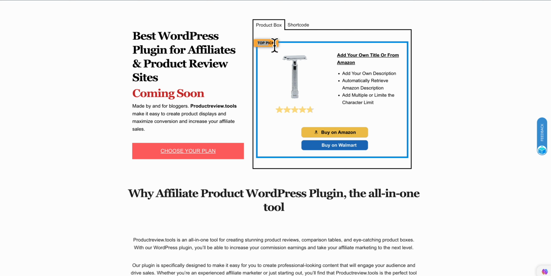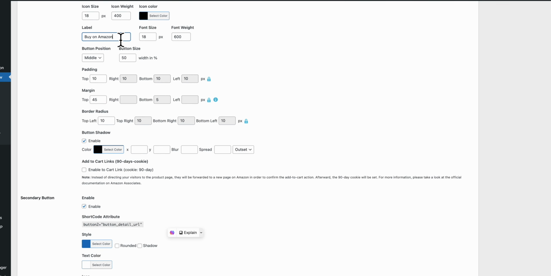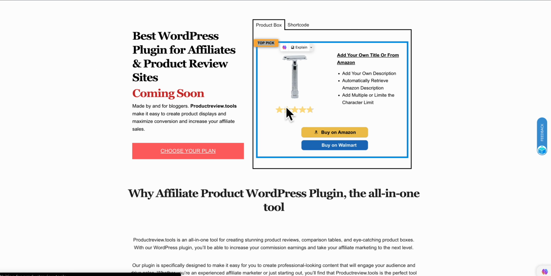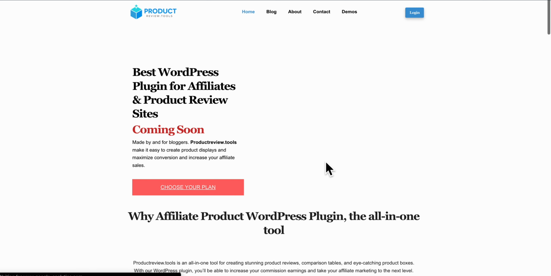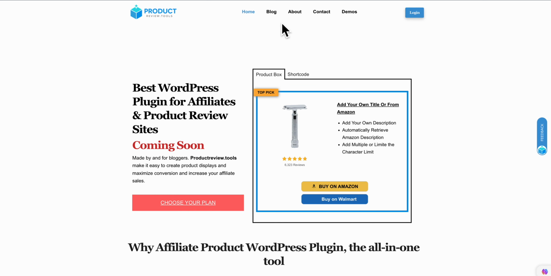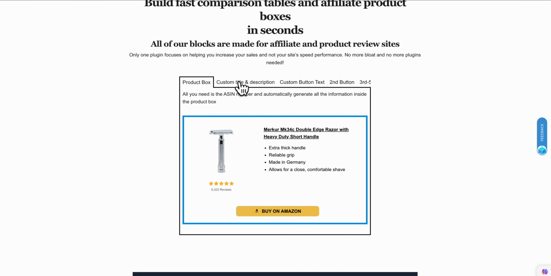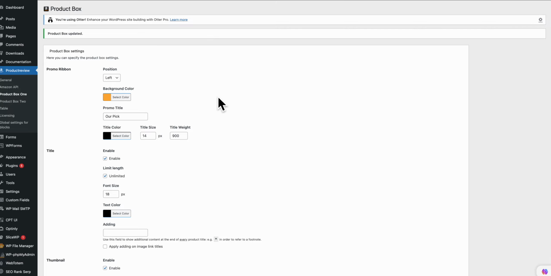You could change the ribbon title. So you could do best overall or editor's choice or best budget friendly or whatever. Capitalize, uncapitalize. You could either customize it here, or you could, let me just save that. And changes. You change the size of the icon and whatnot. So yeah, let me go back here.